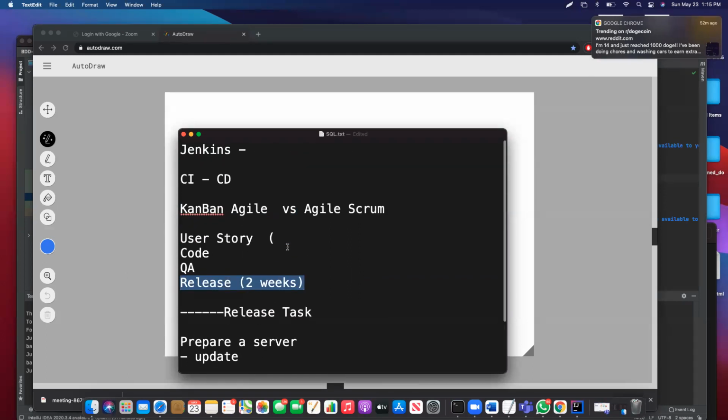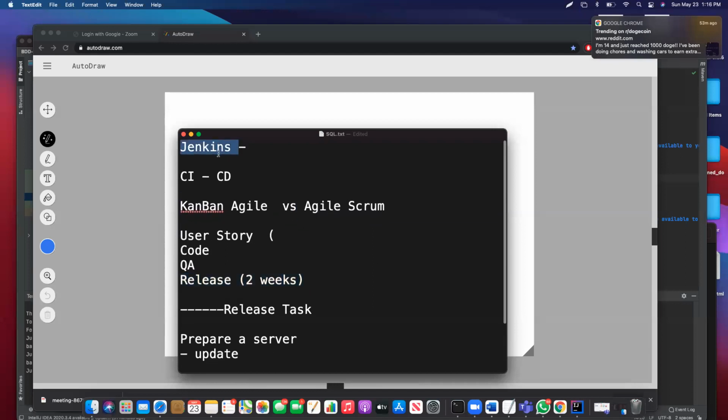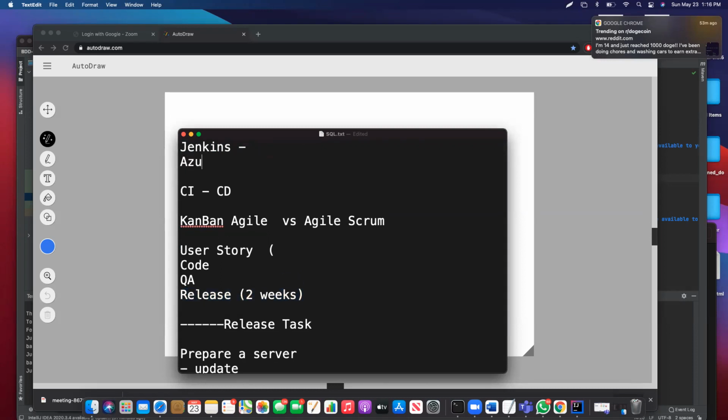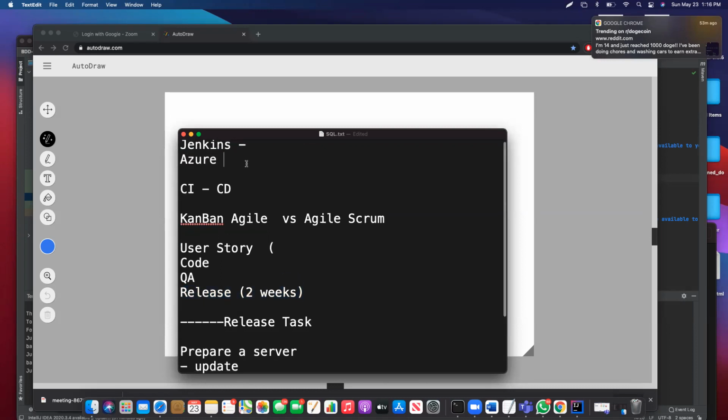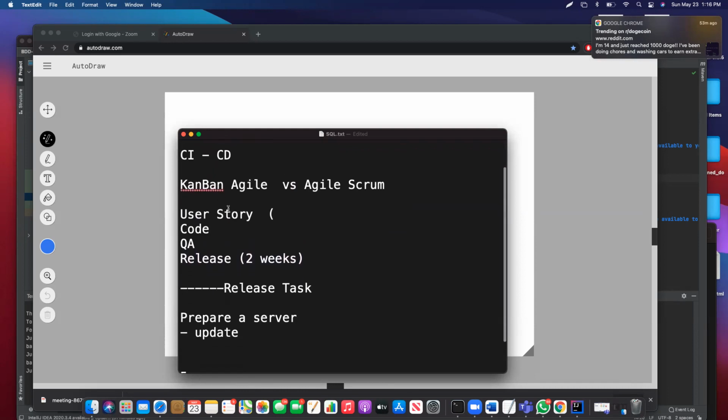So imagine they didn't have Jenkins, right? By the way, there are other tools. Azure is a well-known one, Azure DevOps, and Jenkins. Think about it, they do the same thing for you. And I'll explain how Jenkins works in a second. So basically somebody just goes ahead and presses a button and it will do everything.